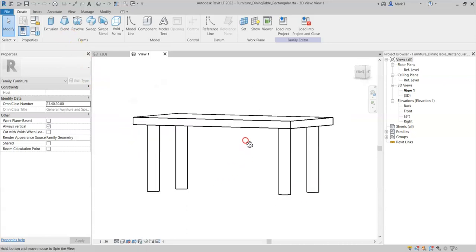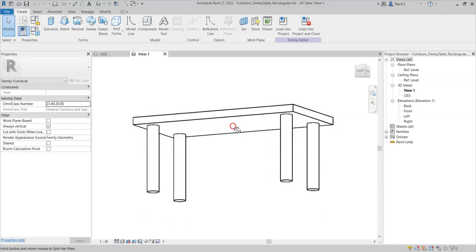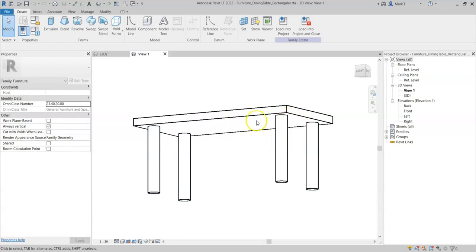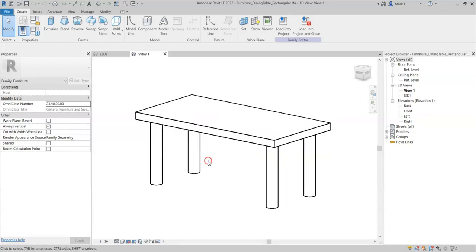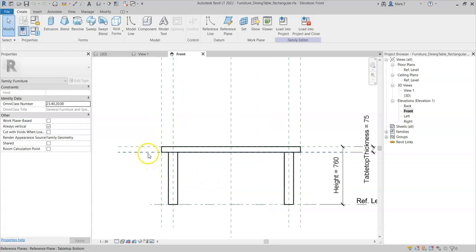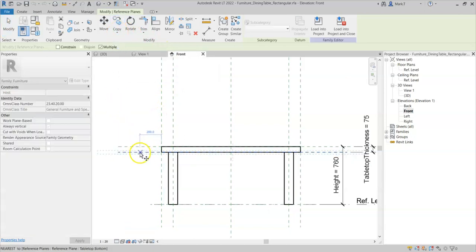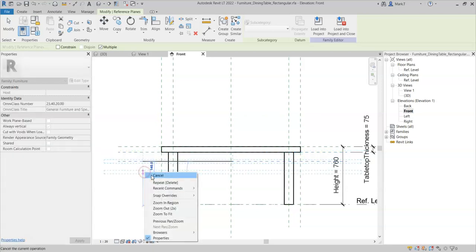I want to create a frame underneath the tabletop to support the tabletop along the length and width of the table. I'm going to go to the front elevation, and I'm going to select this reference plane. I'm just going to copy an instance down by 120 millimeters.